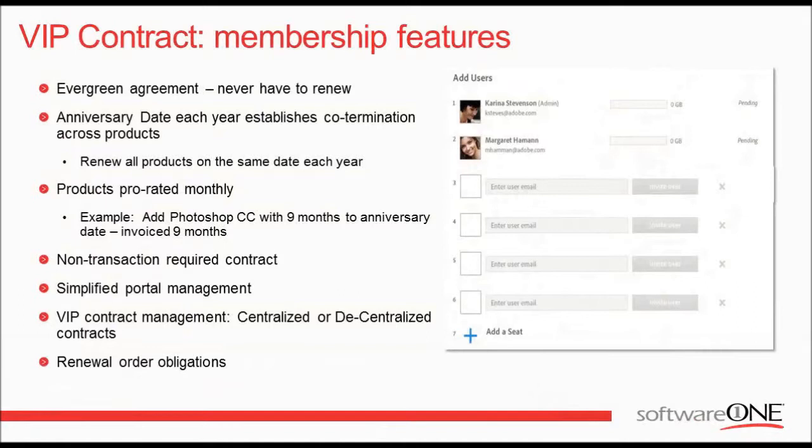Very last point is that because it is a subscription model, the VIP contract has no contractual obligation to continue the subscriptions year over year. If this year you decide you have 25 users, on your anniversary date next year you only need 18, you can continue with subscriptions for 18 products. So there's no contractual obligation to what you add throughout the year to continue moving forward.